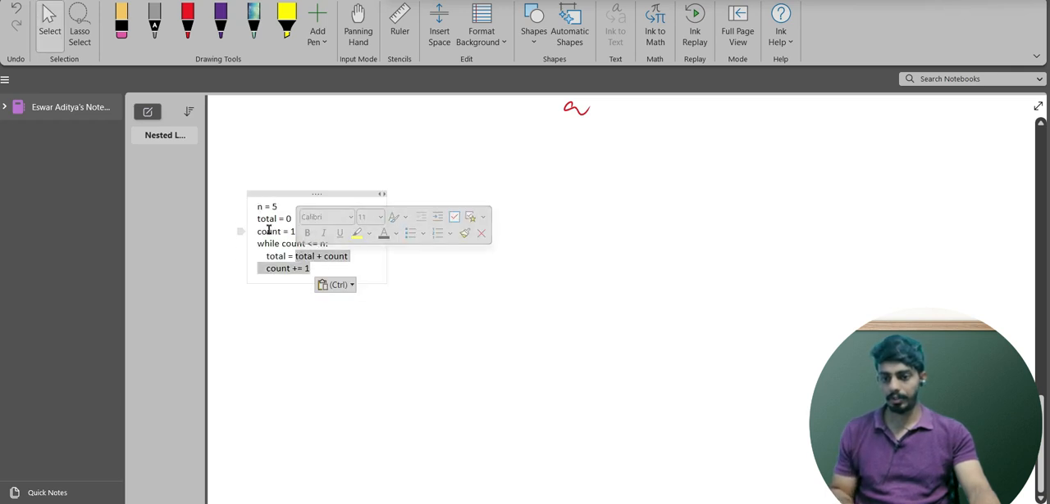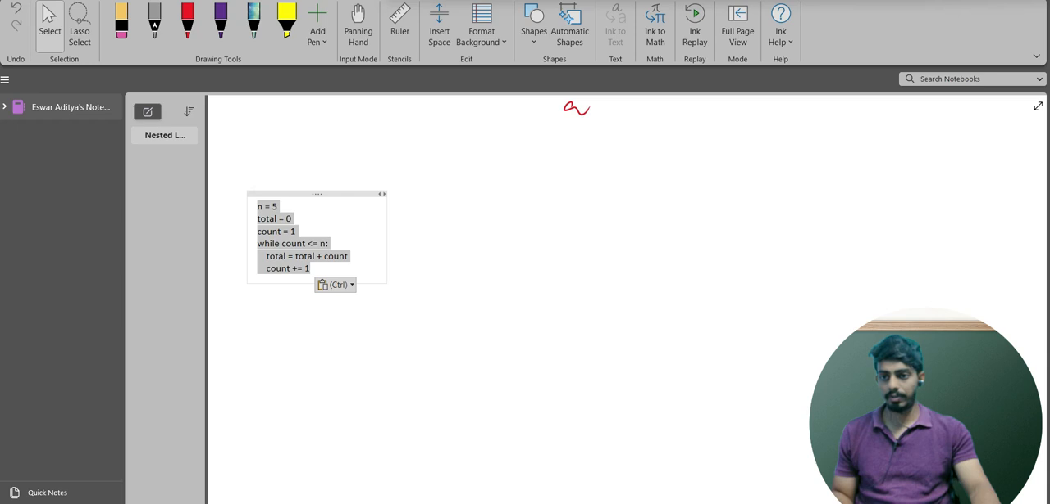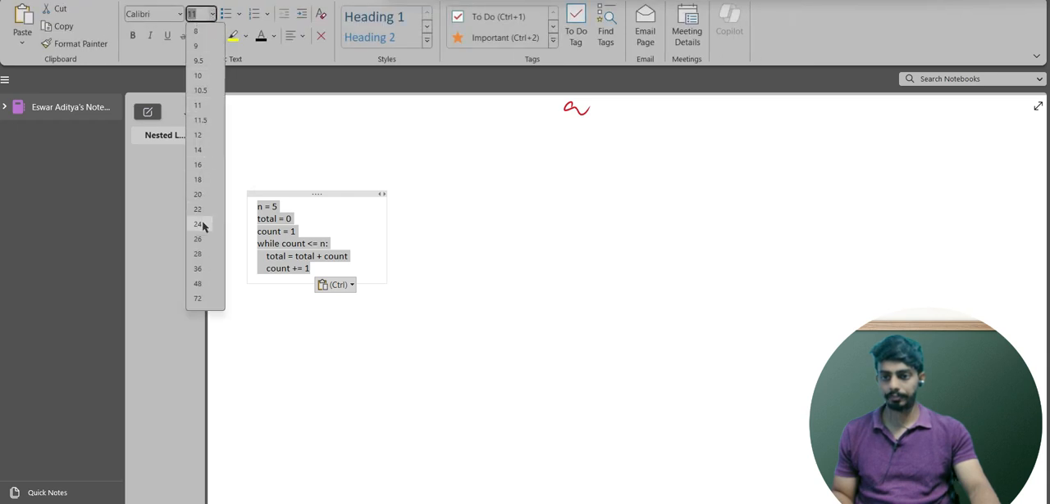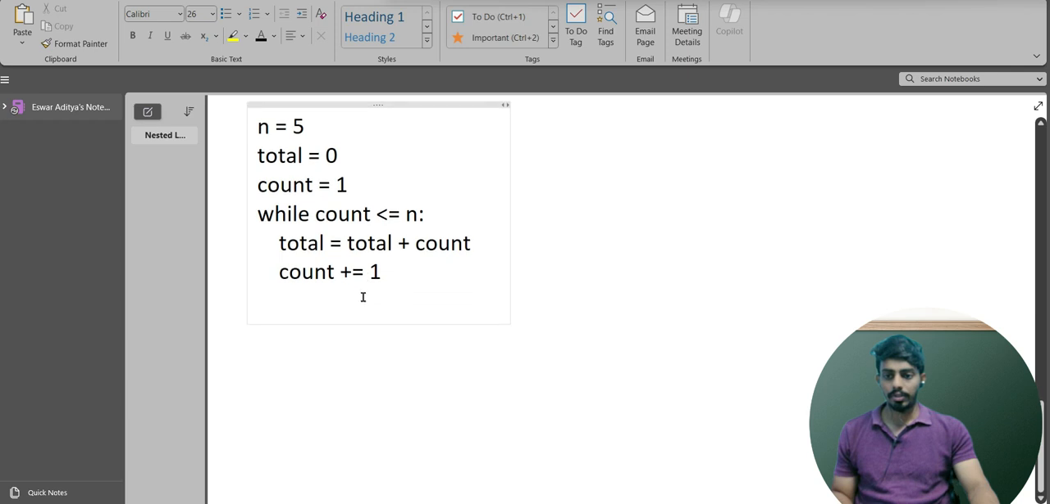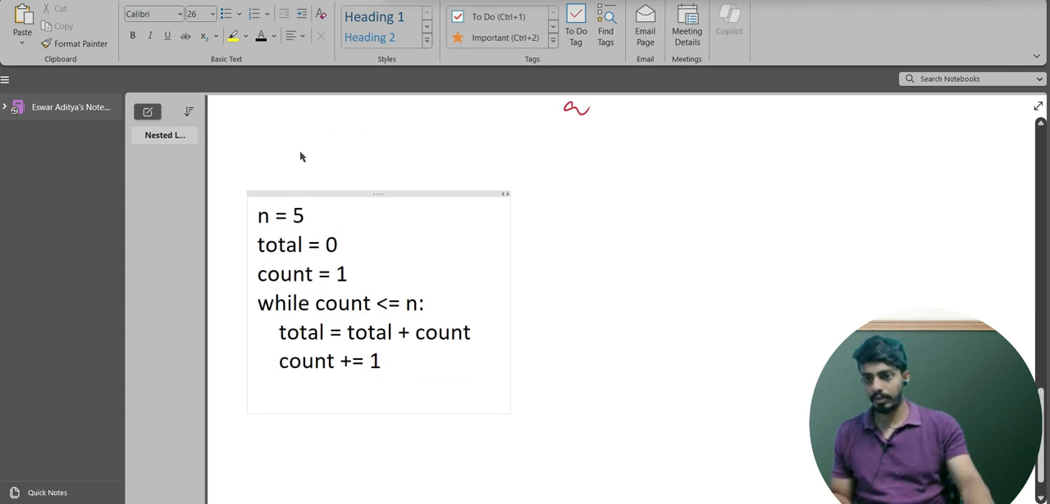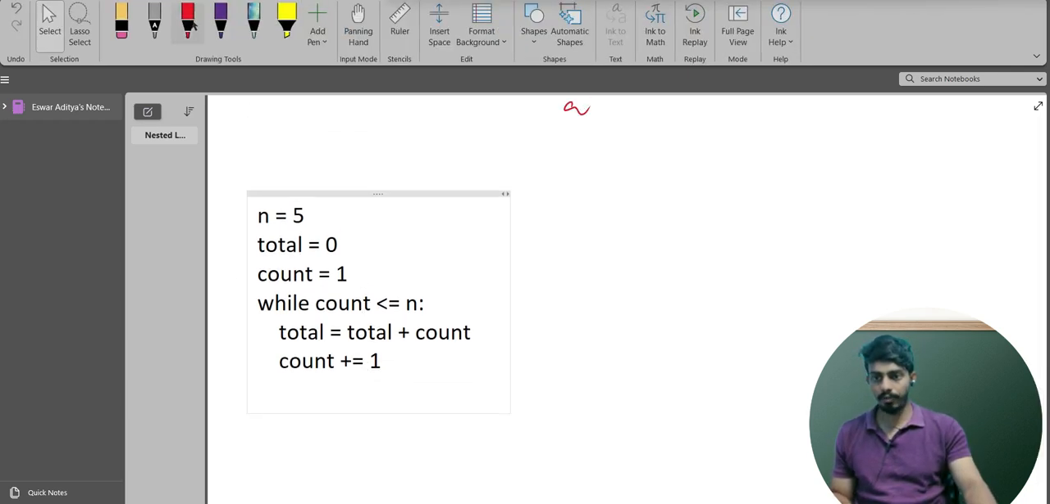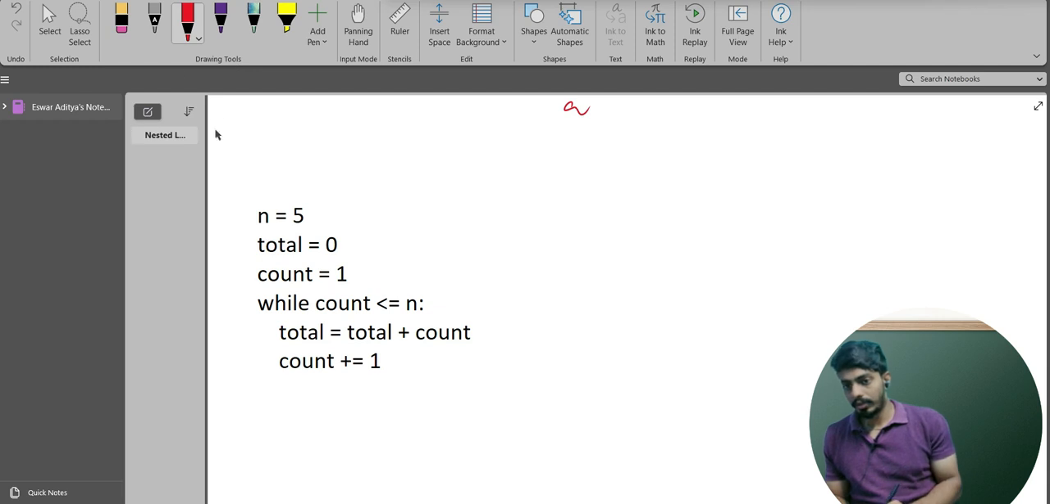Try to print and increase the font size. Clear? So I want to print the sum of n natural numbers.